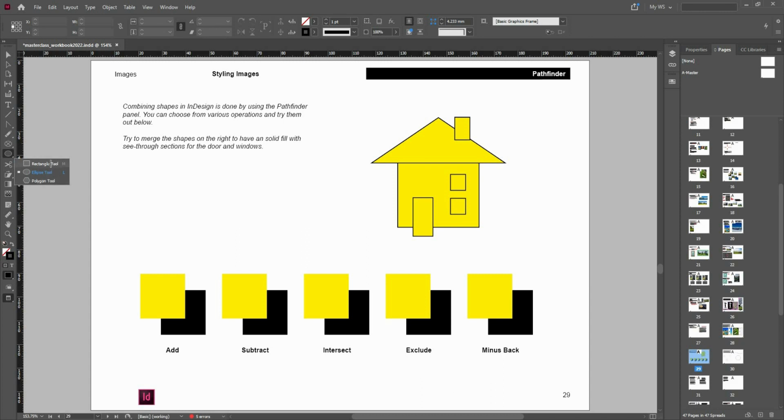So starting with the rectangle tool, you can actually use it very similarly to frame tools. You can click and drag and draw a rectangle. And if you decide to place it somewhere else, you can press spacebar and move this around like so.